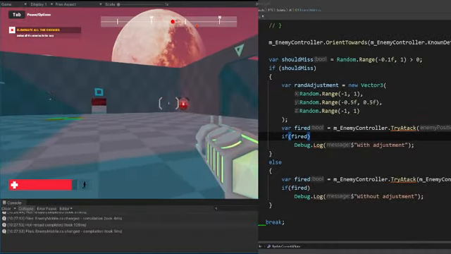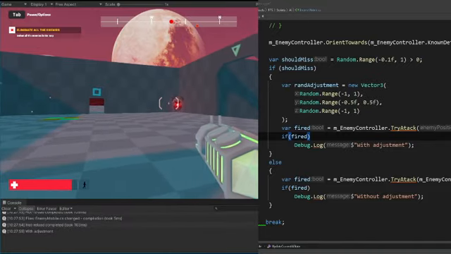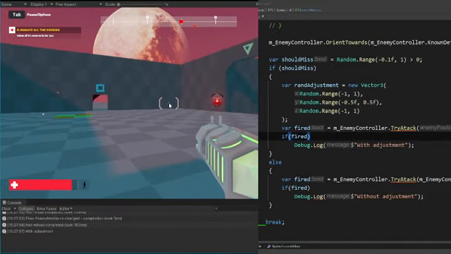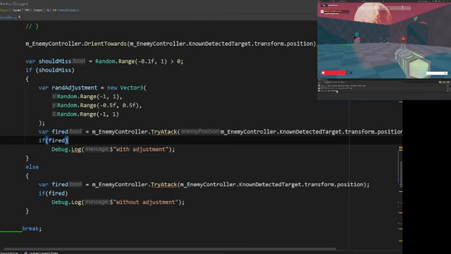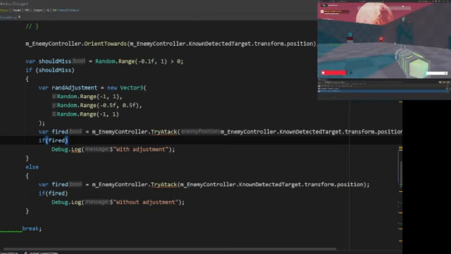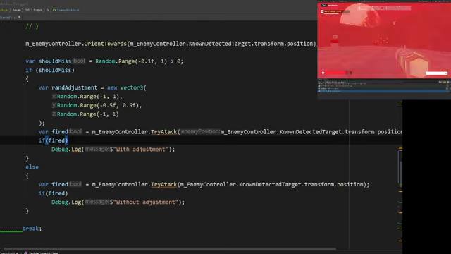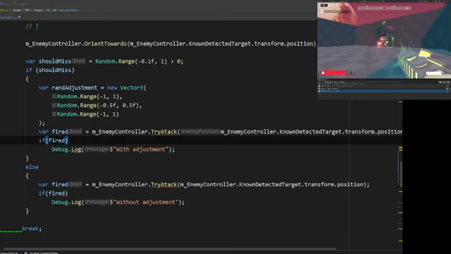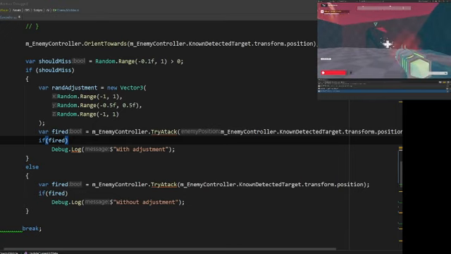And then I've also added some debug logs so we can actually see that this happens. So we've got a with adjustment in here, and then sometimes we'll also have without adjustment. Yeah, this is pretty much what we expected to happen. So I think this is all good, quick iteration, and then you can play around. You don't have to reset the play mode at all. It just works.